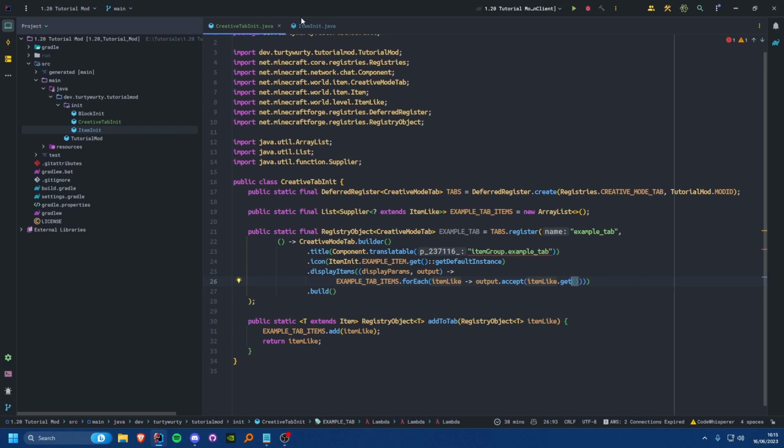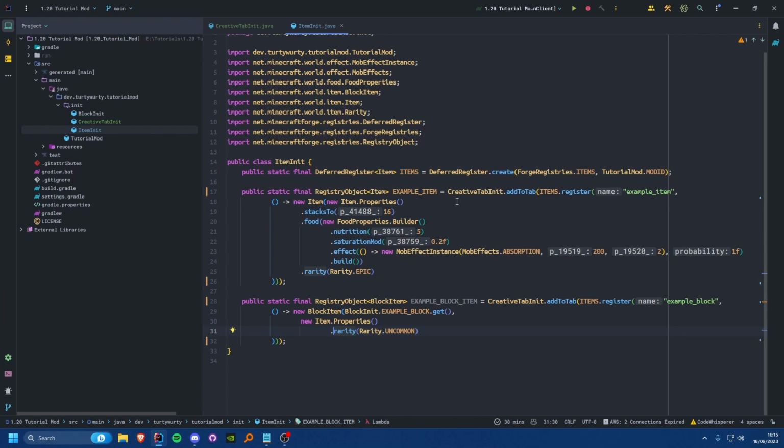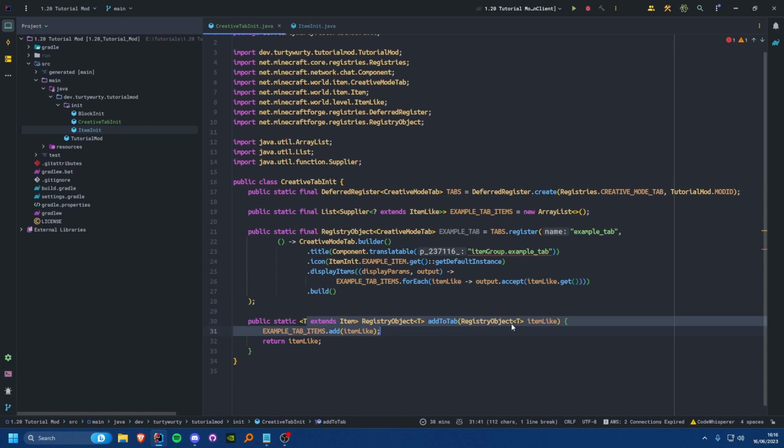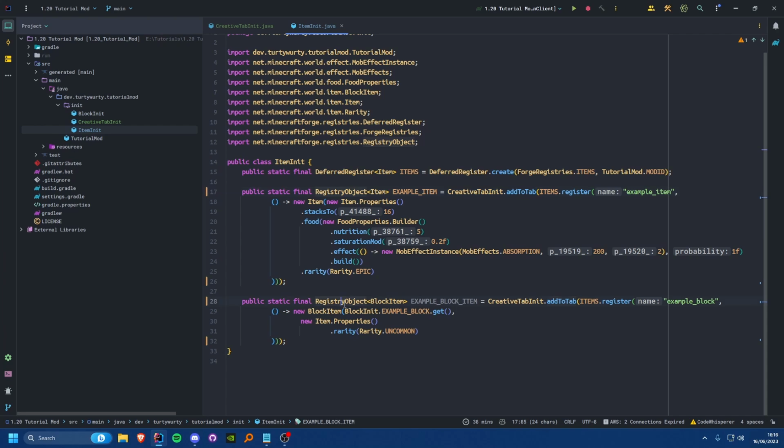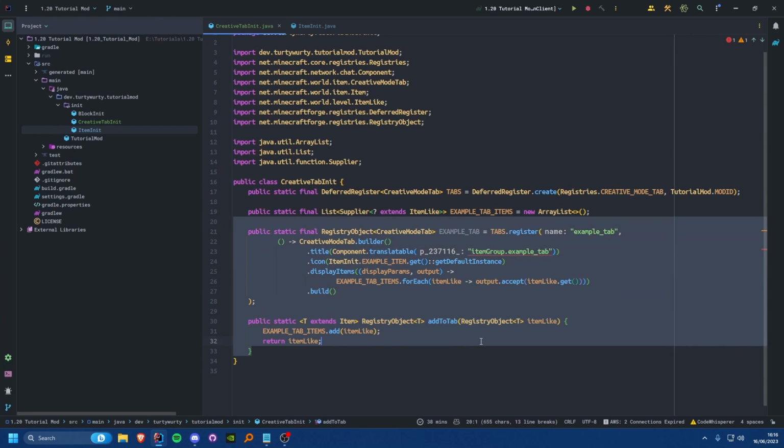And then in my item init, I'm saying on each of these items, I've surrounded this items.register call with a CreativeTab init.addToTab, which is this method right here. And I've done that for the block item as well. And effectively what this does is it adds those items to the tabs automatically.